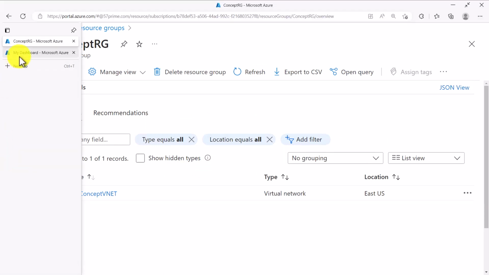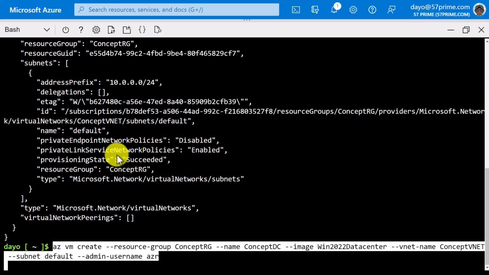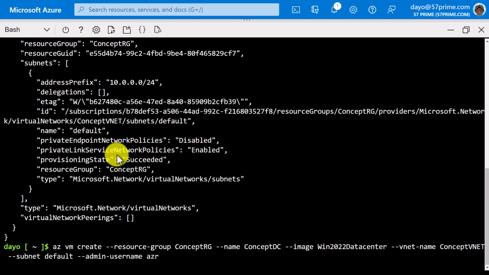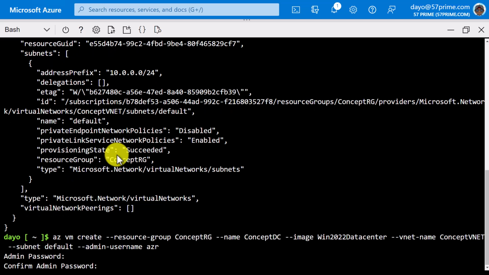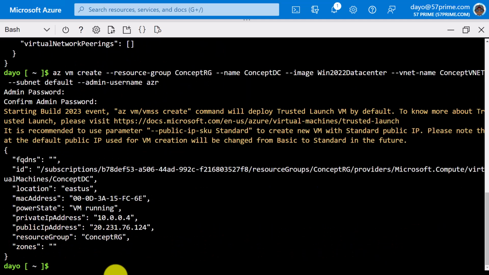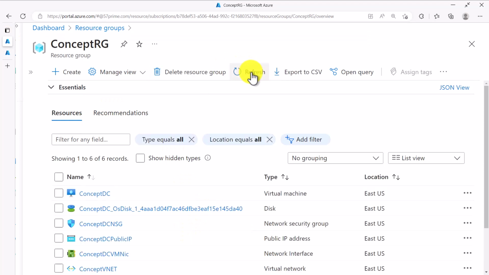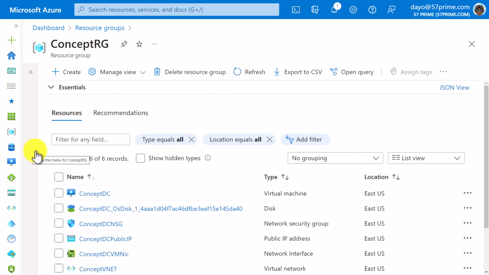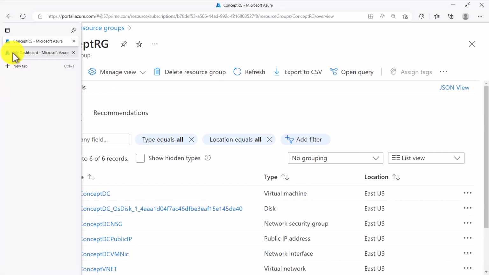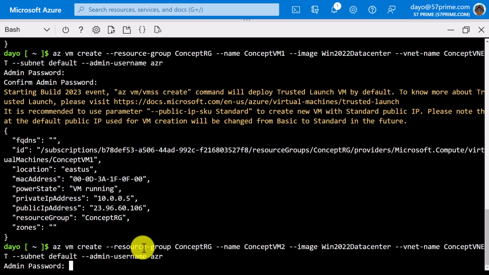Now let's go back into the Cloud Shell and paste the command to create our first virtual machine, which we plan to make the domain controller. It's going to prompt us to put in a password, and once we do that, it will start to create the VM. I'll fast forward this process and continue on once it's done. Back in our resource group, we can see it created successfully, and we have 6 resources in total. Let's go ahead and do this for the other 2 VMs. I'm going to speed this up since the steps are pretty much the same.